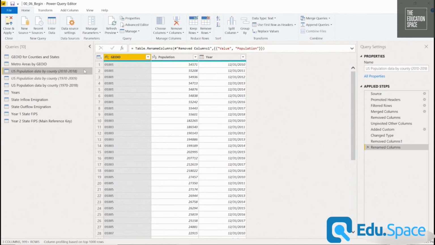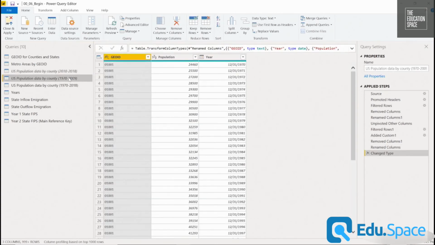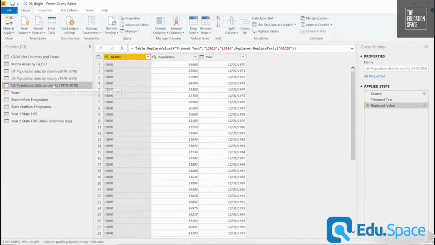I connected to the U.S. Census population data from 2010 until 2018 in one query, and then I connected to the National Bureau of Economic Research data in another query. After using transformation steps to make both these queries separately usable data sets, I joined them together using the append functionality, which creates a single query as a consolidated data table.